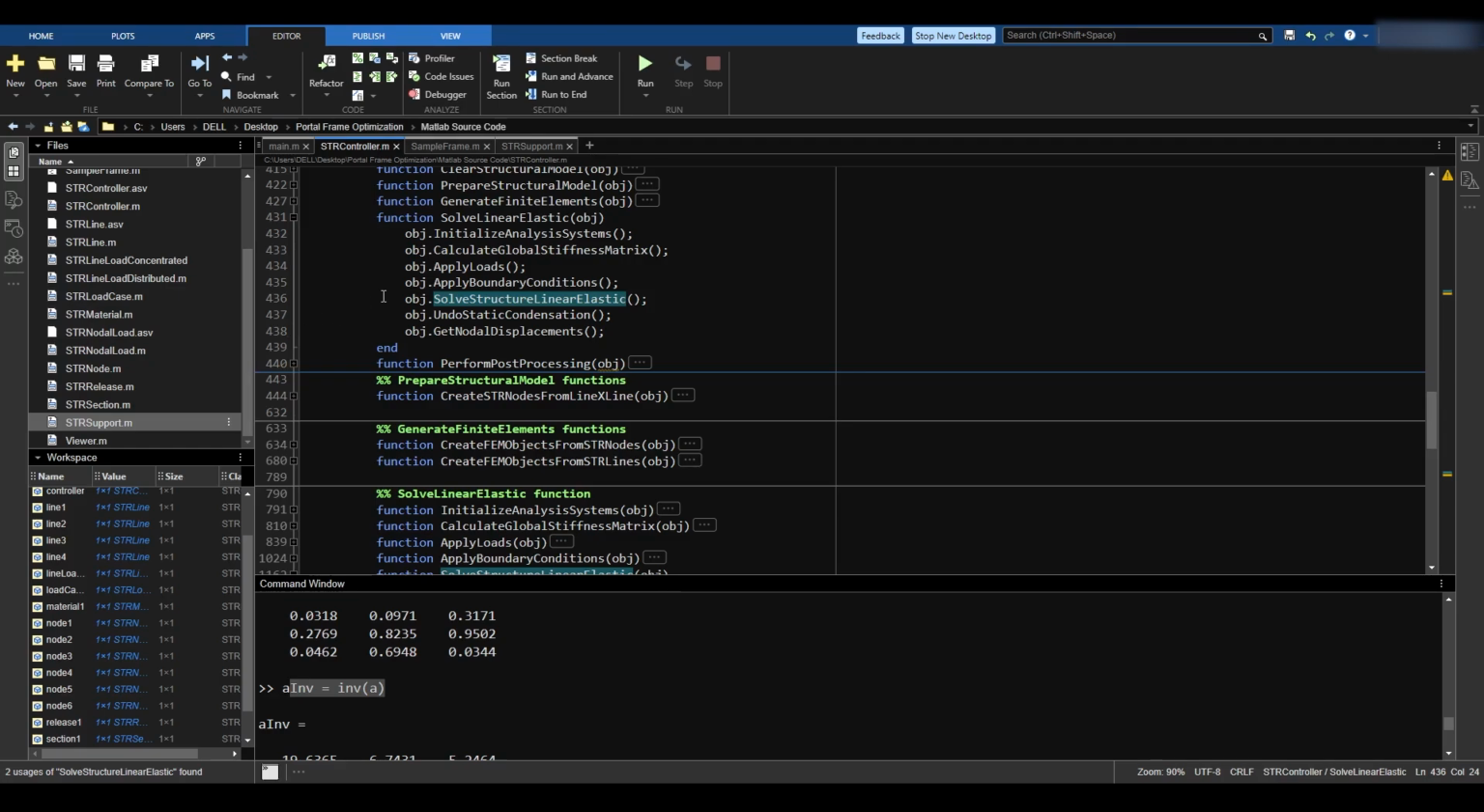In this video we are going to continue our efforts, and this time we are in the undo static condensation. The undo static condensation is basically the antidote or the inverse of what we did when we applied the boundary conditions. So we are going to take the F1, F2 and K1 and so on and glue them back to get the forces and get the displacements.